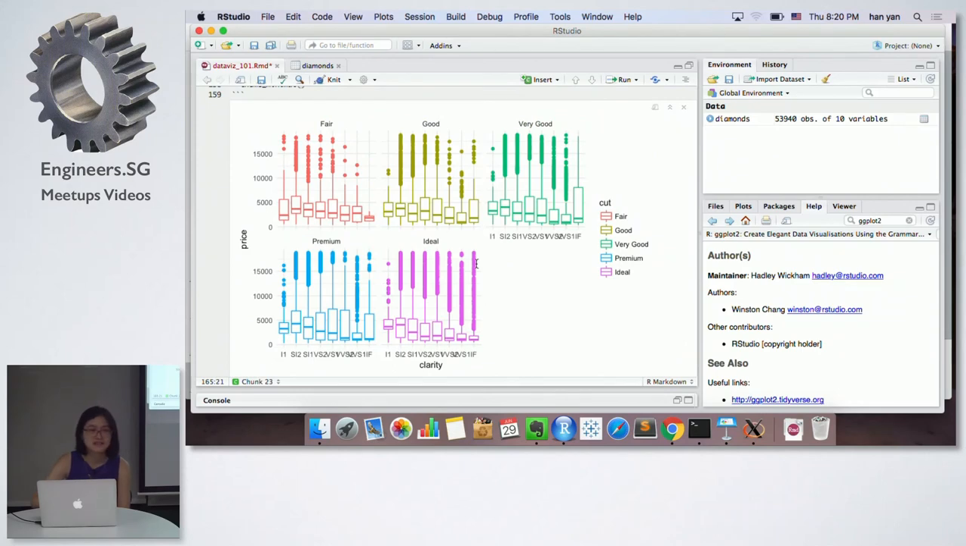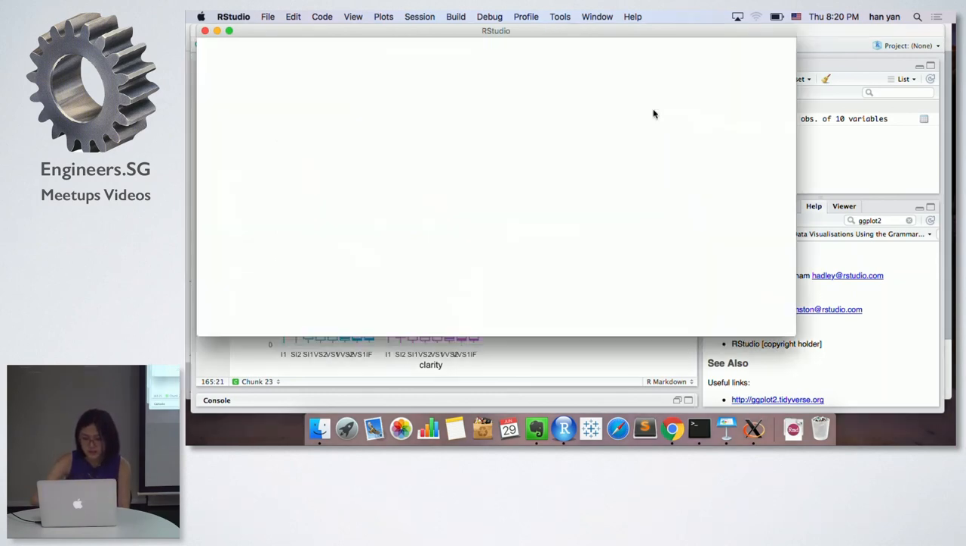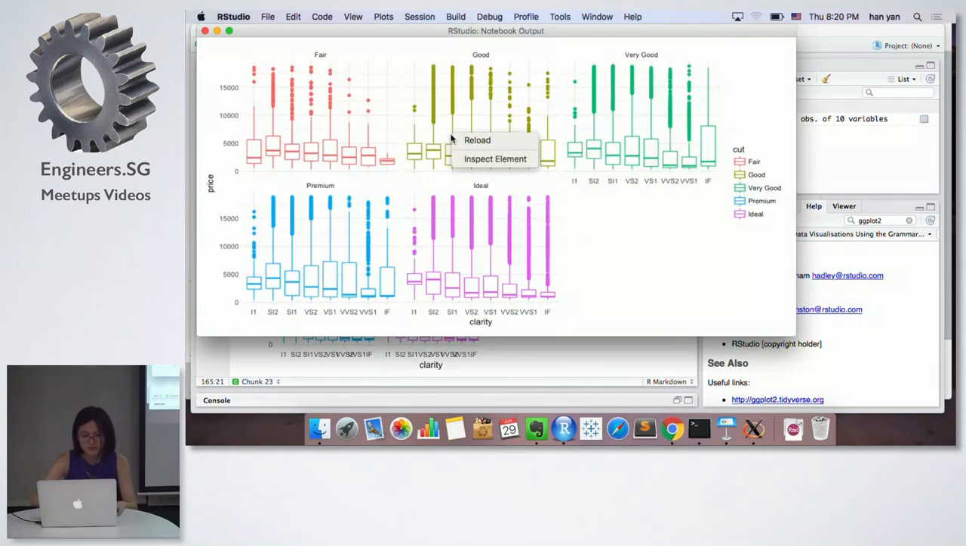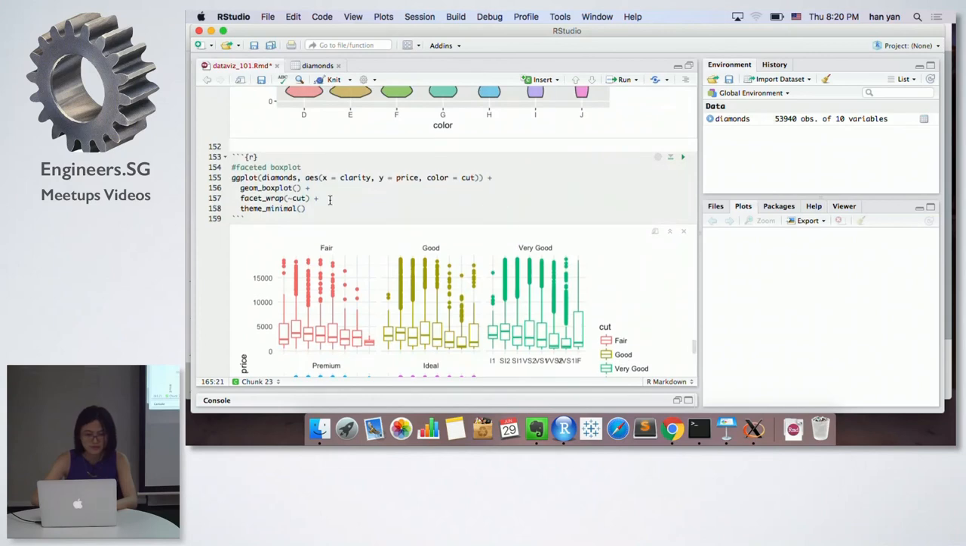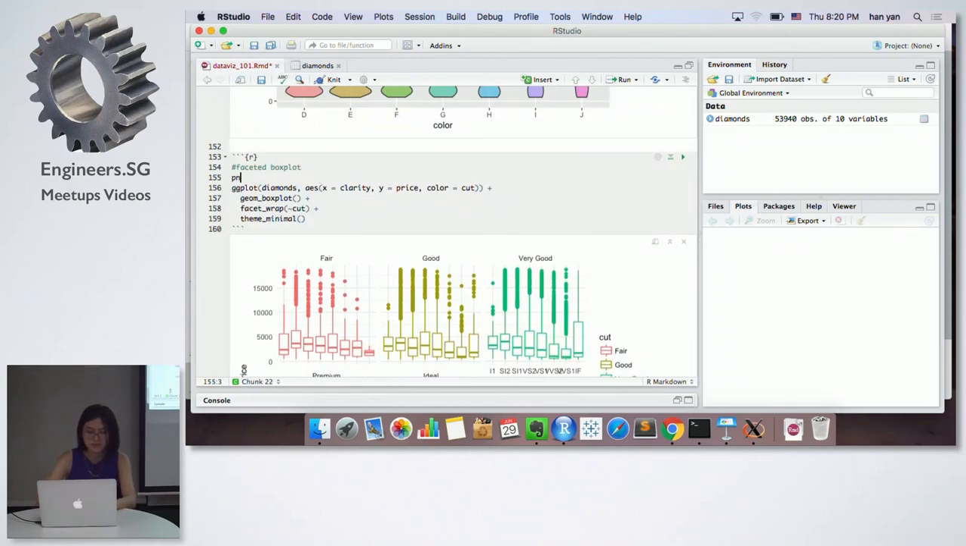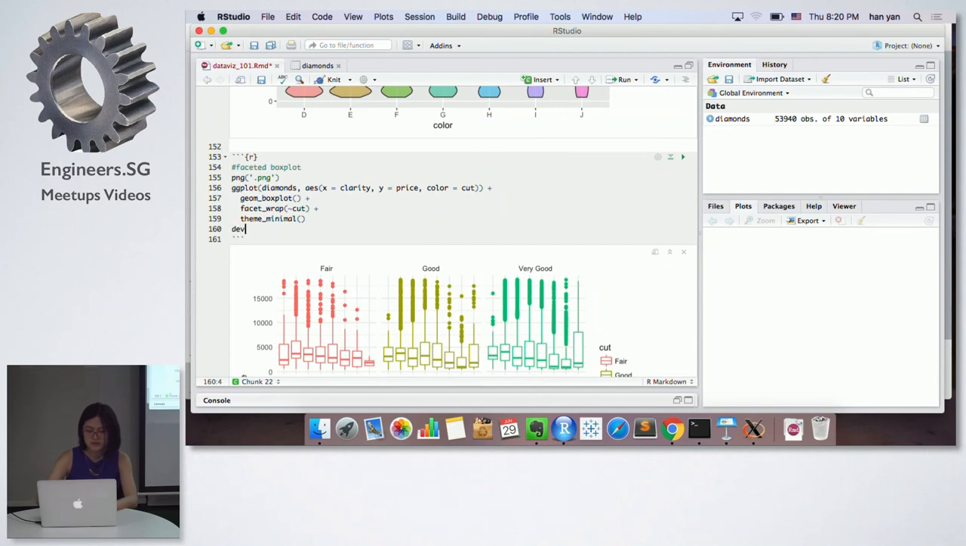All right, so that's for the demo session. Any further questions? Can we export the charts? Sure. One thing you can do is save it. You can do something like png, chart name dot png. And then afterwards you will do dev.off to shut off the graphic device.